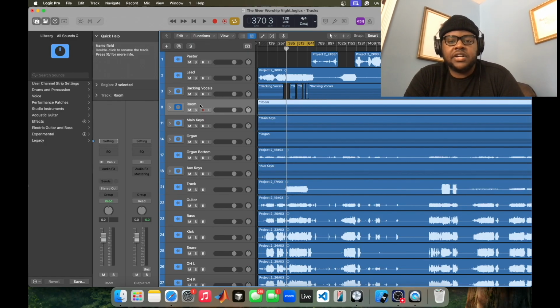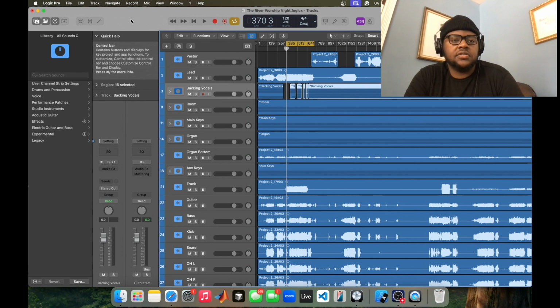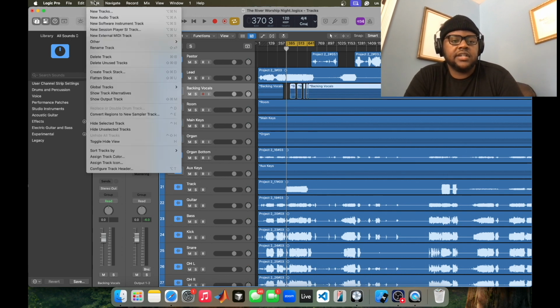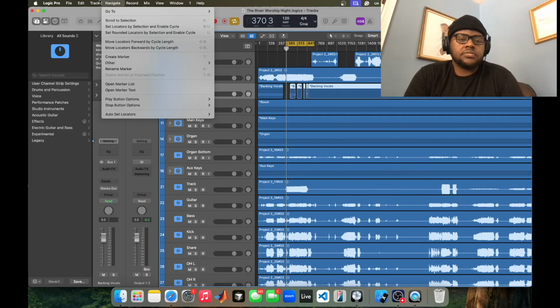So if you don't know how to do it, all you have to do is go to the top track, create track stack. That easy, and just name it.